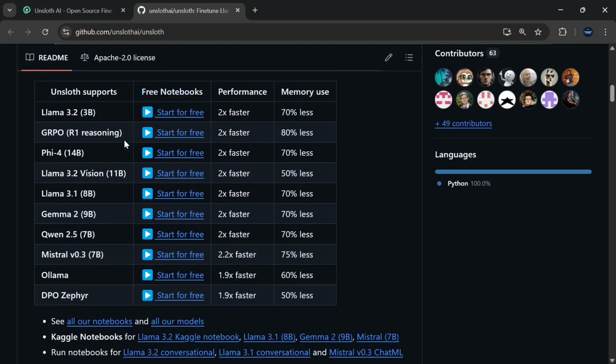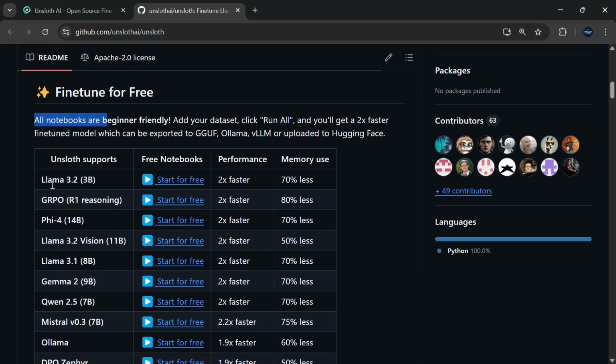And you can see here these notebooks are divided based on the model. So we have this Llama 3.2 and then V4, Llama 3.2 with Vision 3.1 and so on. I usually prefer to use the Llama 3.2, namely because it's smaller and it was designed from the beginning to be used for low-end devices. So let's click here on this start for free.